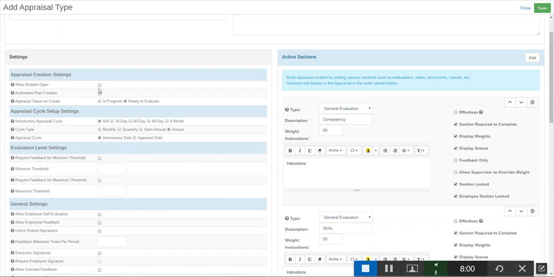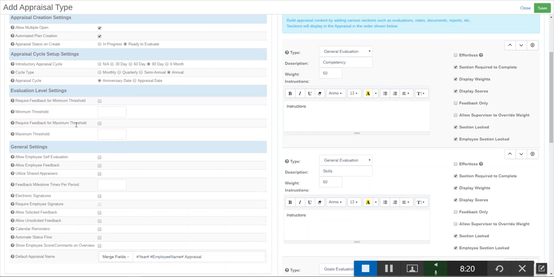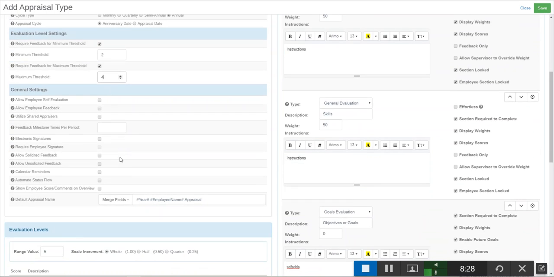Over here on the left-hand side, once you've built the framework for the objectives, skills, goals, all of that, now you can determine how this appraisal is going to behave. Is it going to be able to be open while others are open? Is it going to be an automatic plan creation based on a waiting period and then an annual, semi-annual, quarterly, or monthly basis, which can be determined by an appraisal date or an anniversary date? You can even set up thresholds for minimum and maximum feedback for scores that are extremely high or extremely low.